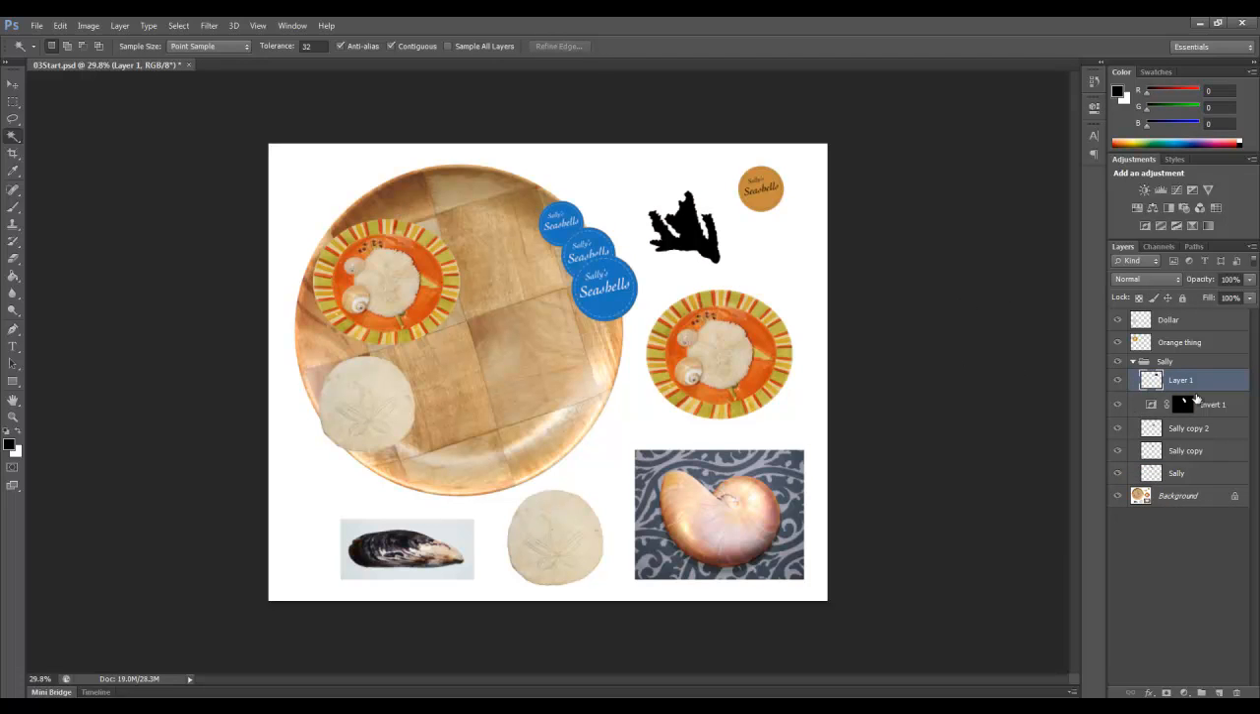Now let me copy this and paste this. And notice what happened. I had the wrong layer selected. So let me undo that. Make sure I have the background layer selected and copy and paste. Now I can move this into the middle right here.